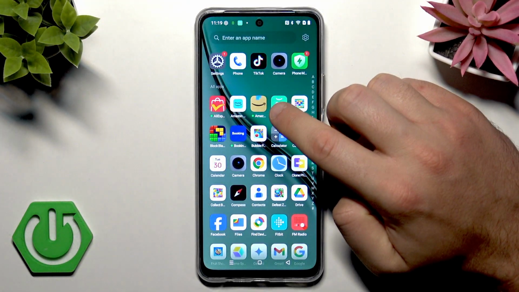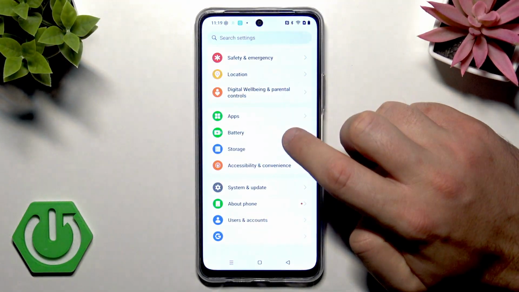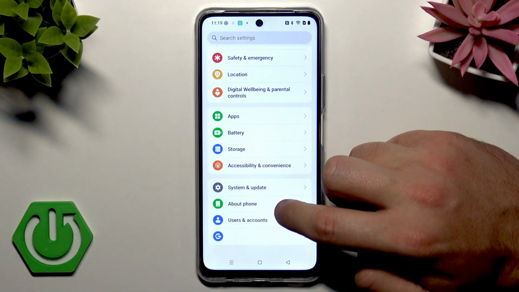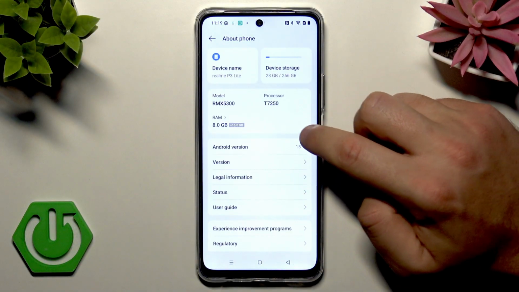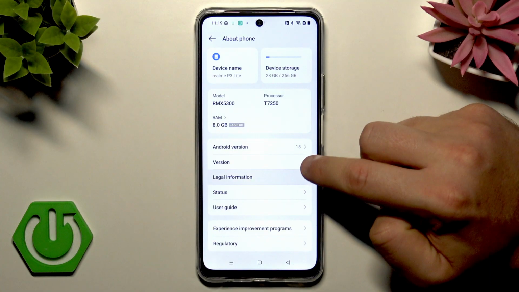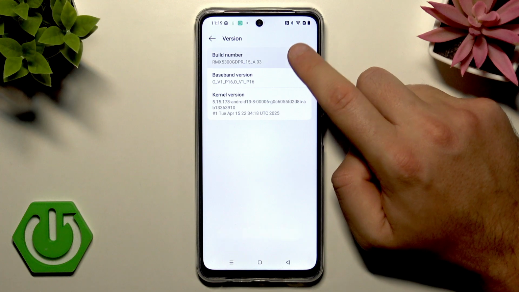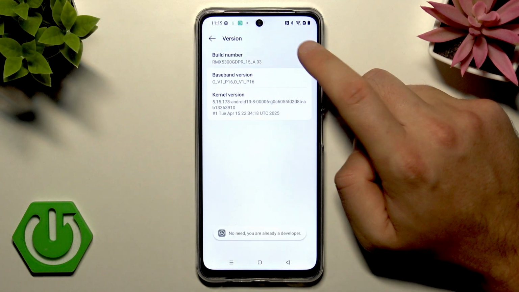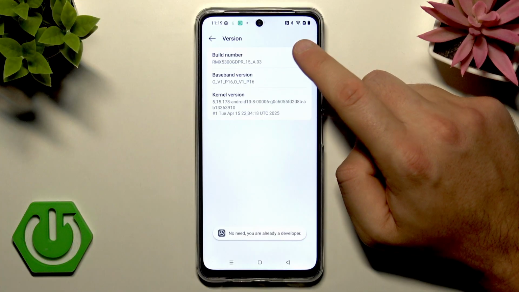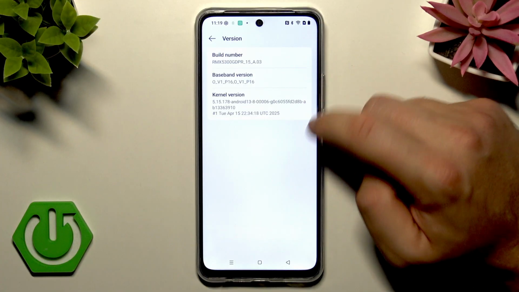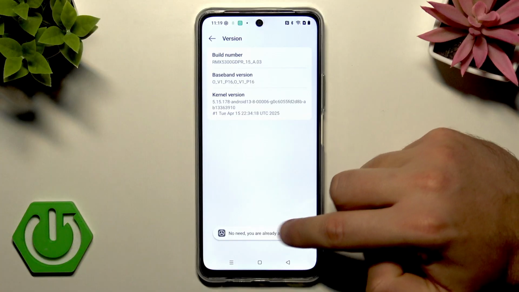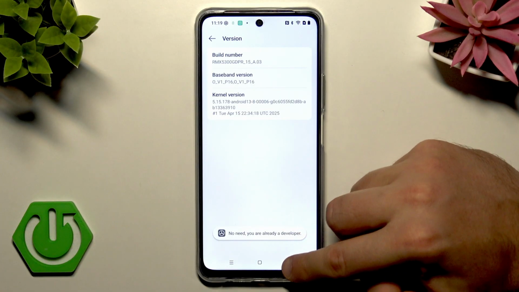Let's open the list of all apps, choose here settings. From list of settings, let's select about phone. Here you need to choose version right here. Then let's tap build number a couple of times. I think you need to tap it 7 times and then you will have a developer options. In my case there is no need, I'm already a developer.